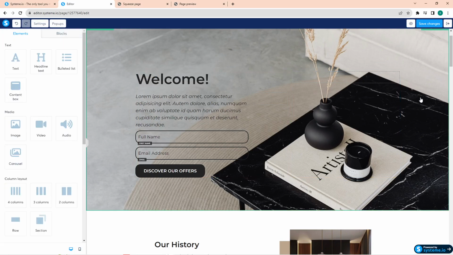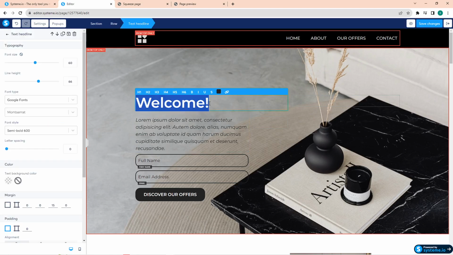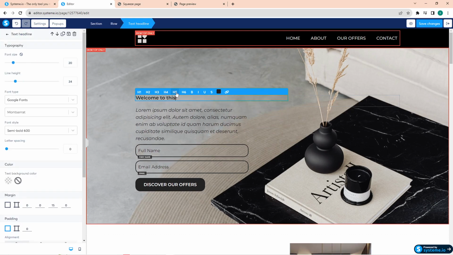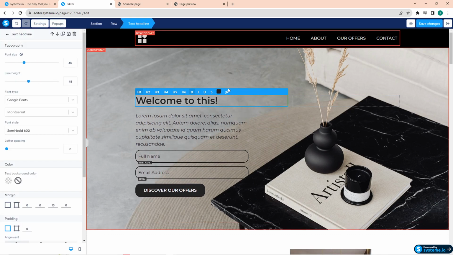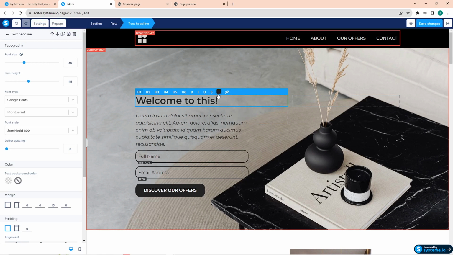Now, moving on to the page itself, since this is a template, of course, we need to tweak some details here. To select an element to edit, for example, this text, and here you have the text styles to choose from to emphasize your text. You can also change its color and we can add a hyperlink to the text.